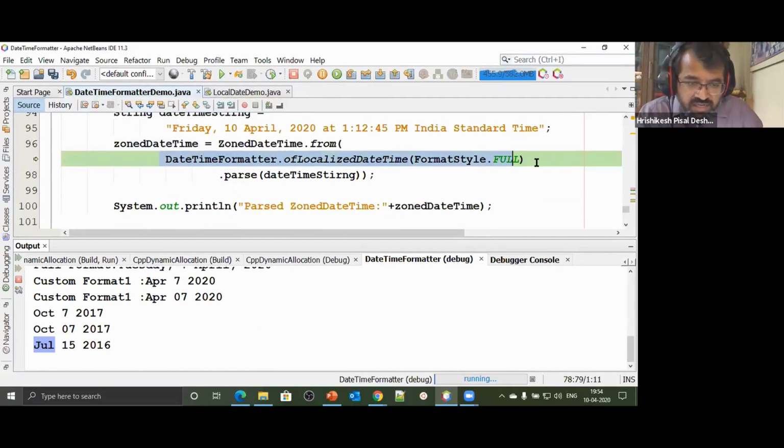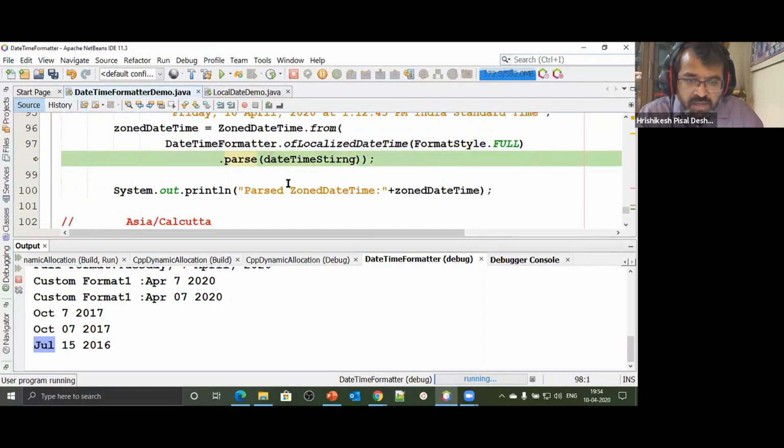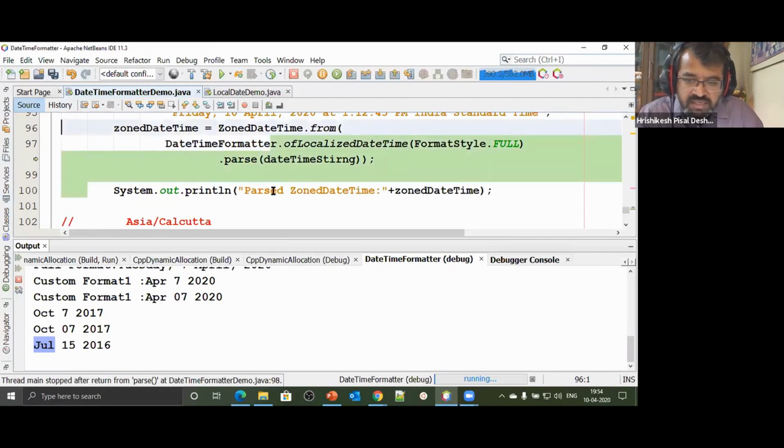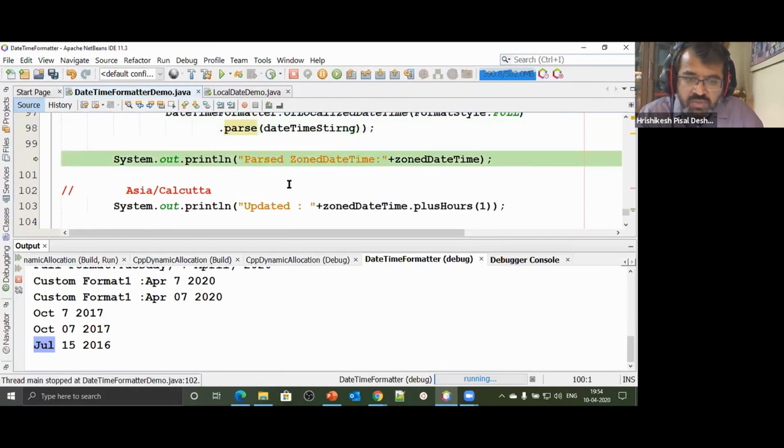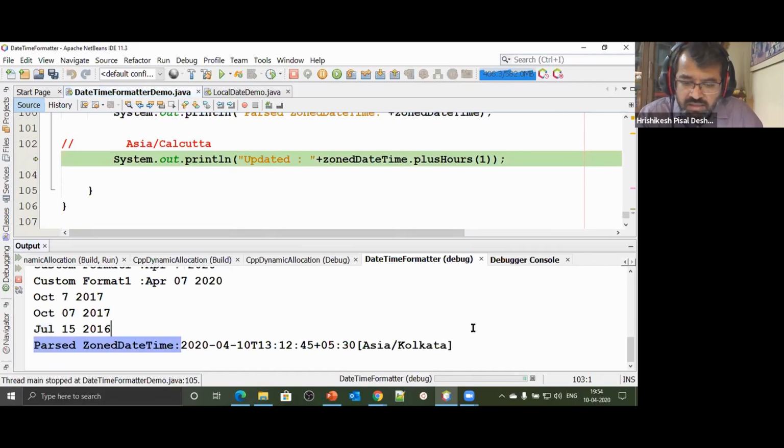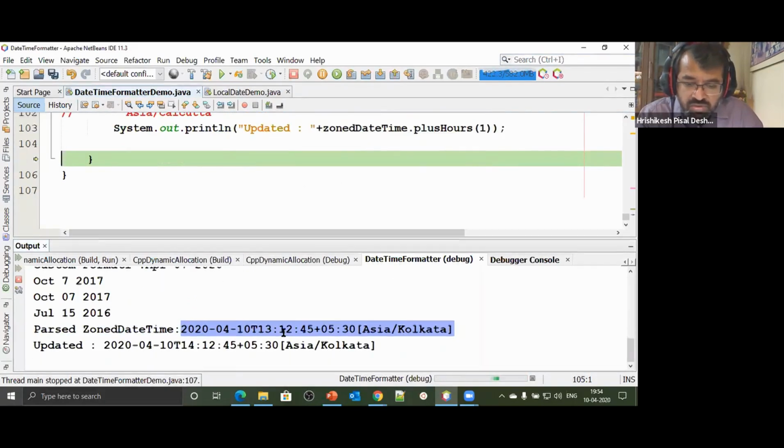So this gives you a DateTimeFormatter object. Then dot parse with the date time string. When I pass my string, it will parse whatever string I have passed, and if the pattern matches, it will give me the date. So I got that date, the date time object is created. And now I added one more hour to it. It had 13 hours, plus 1 hour, so that becomes 14 hours instead of 13.